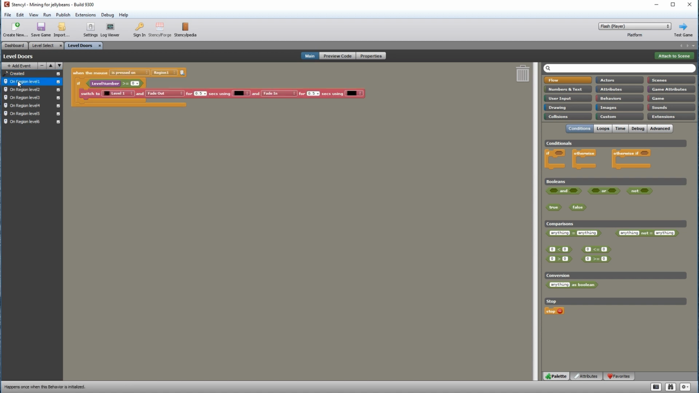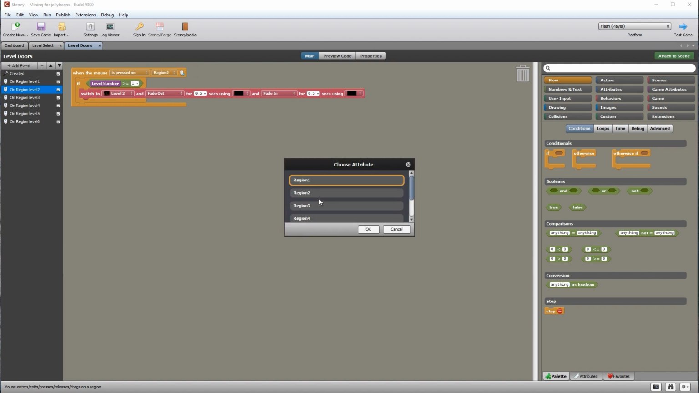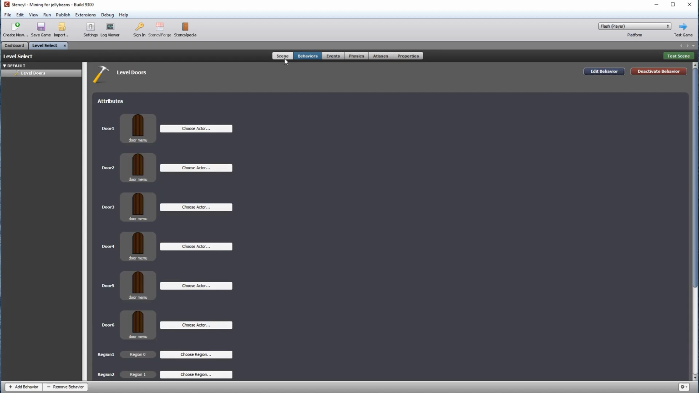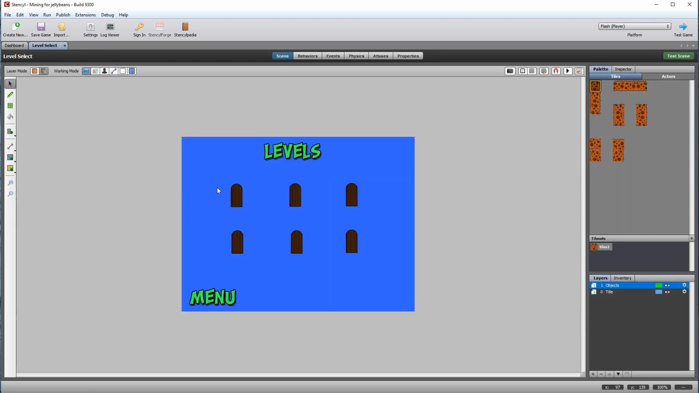Okay, and then we have on region level 1, which is what we worked on before. Now, if you take a look at level 2, it's actually a duplicate. It's very, very easy. This one is simply region 2, selecting the attribute. If level number is greater than or equal to 1, we're going to switch to level 2. Same with level 3, it's simply region 3. If level number is greater than or equal to 2, same thing again, and then obviously this one switches to level 4, all the way down to level 6. That will obviously change all of those doors.